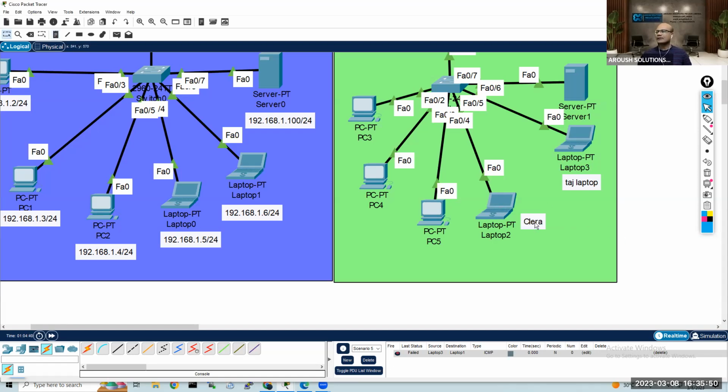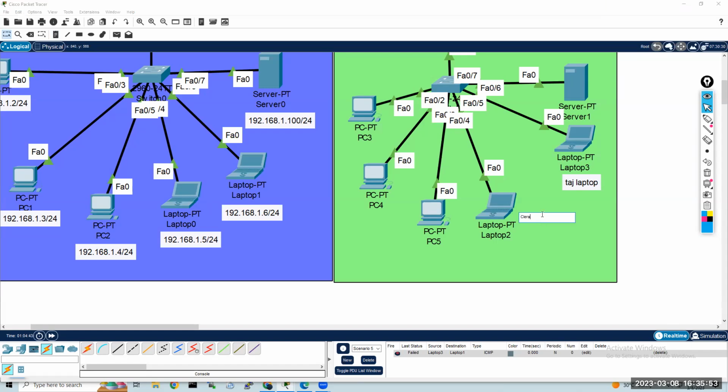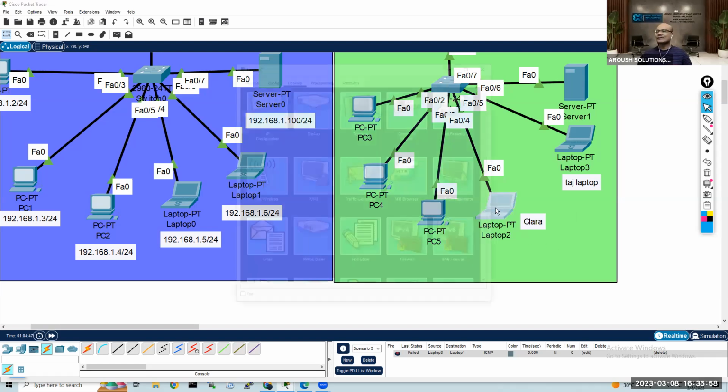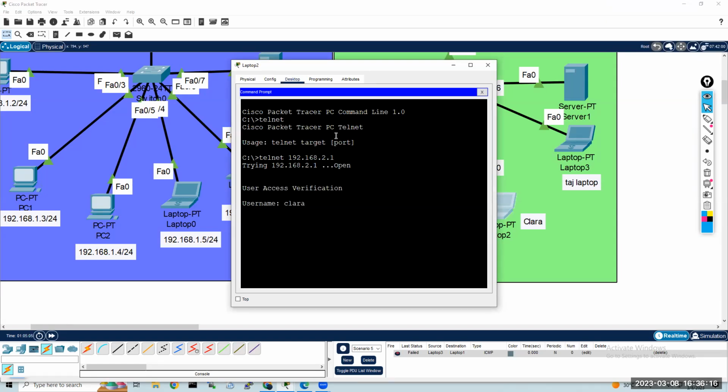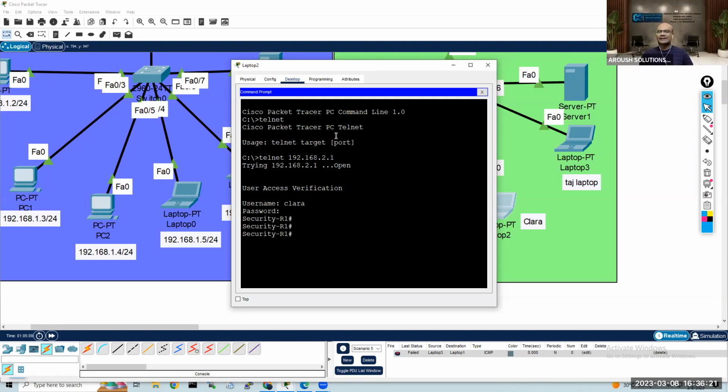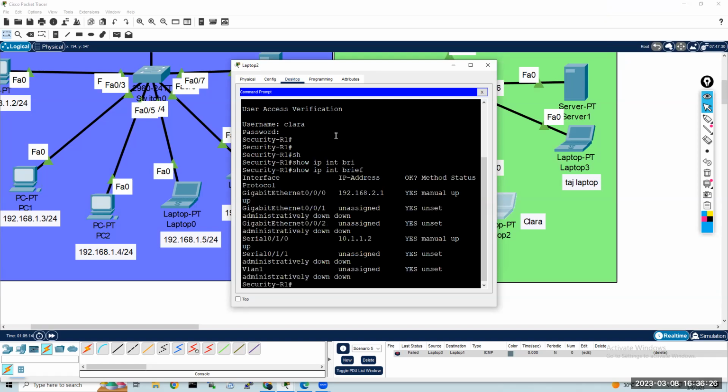The spelling is wrong, right? Okay, yes. I'll go to this laptop now and do the Telnet to the IP 192.168.2.1. What is the username? Clara. Password is Cisco 123. I am able to access now, correct? Yeah. Show ip interface brief. Okay, now I am able to access.